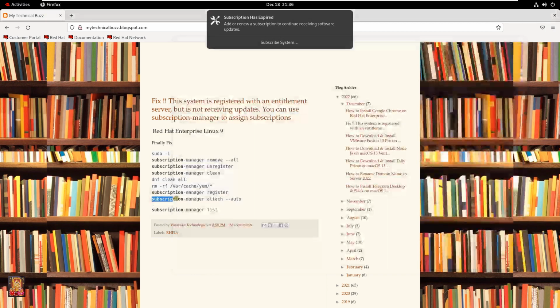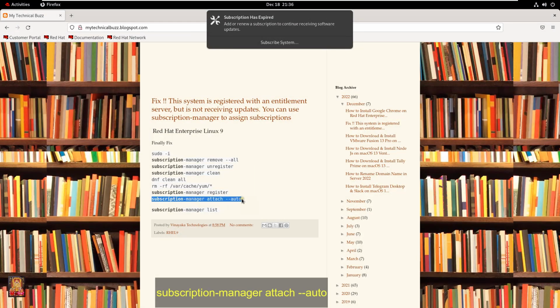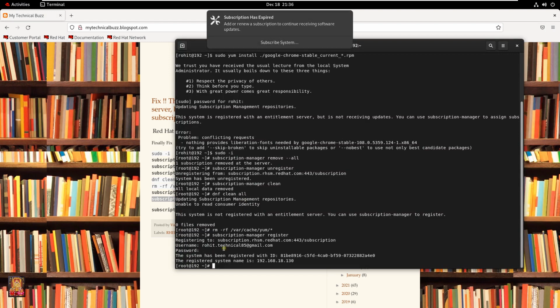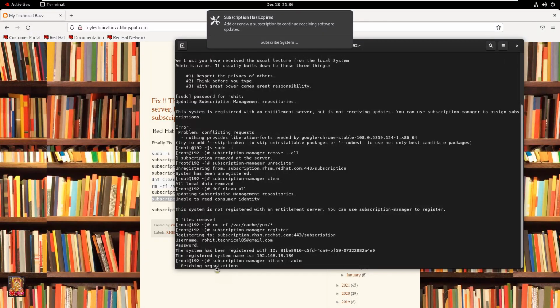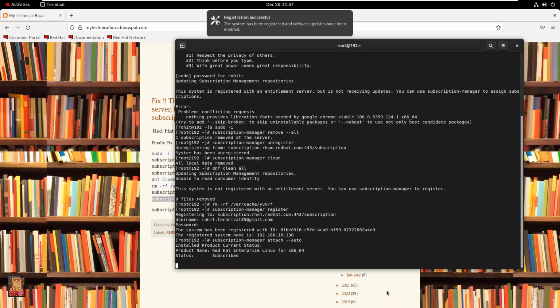Go to the blog again. Copy this command, subscription-manager attach --auto. Paste on terminal. Press enter. As you can see, registration successful. As you can see the status, subscribed.